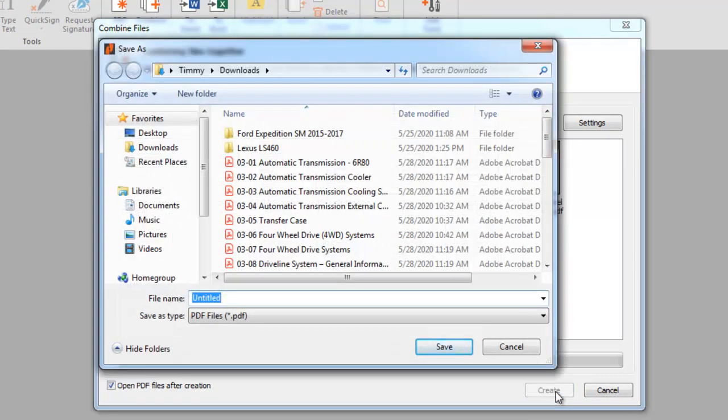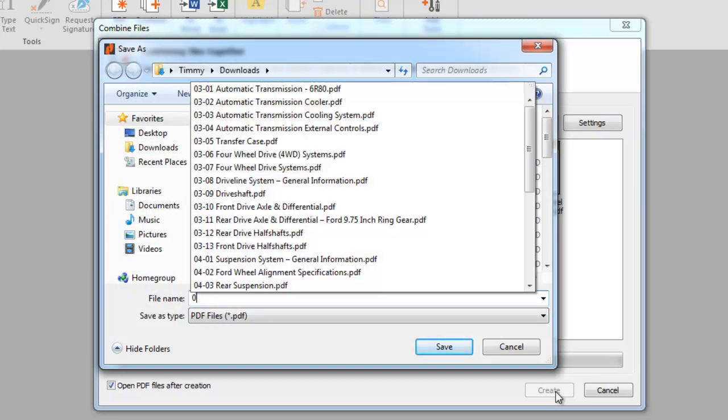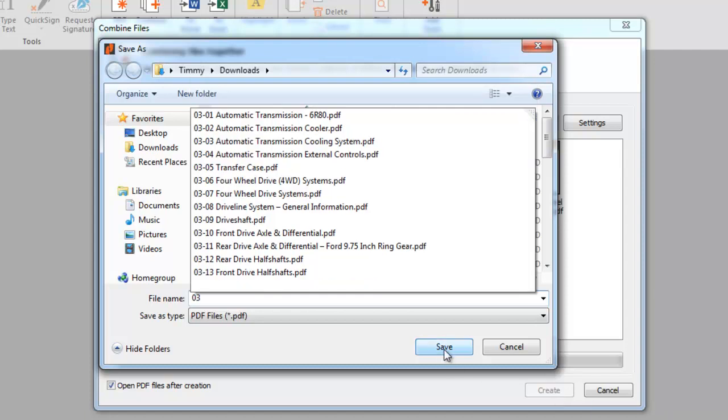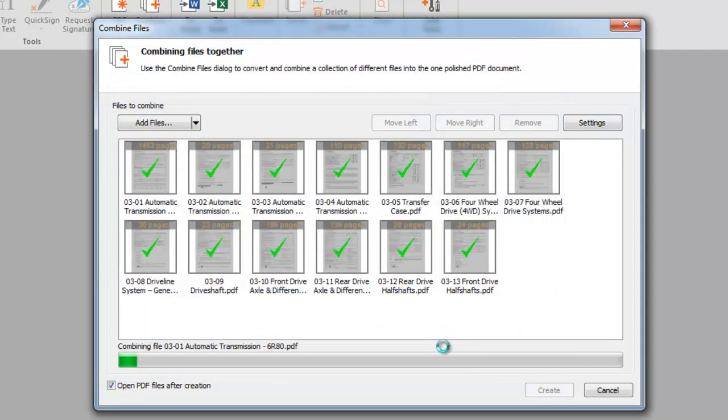And I know I've got a problem with this, so I'm not going to type in the complete title because this can be a little time consuming. I'm just going to give it its main group number, which is 03, and I'm going to hit save. And now you see it's starting to combine the files. Now as they combine, you'll see that the little check marks are going to change color. There we go. It's combining file 1 with file 2. And file 3 should be coming in, 4, 5, 6, and it's stalled at number 7.